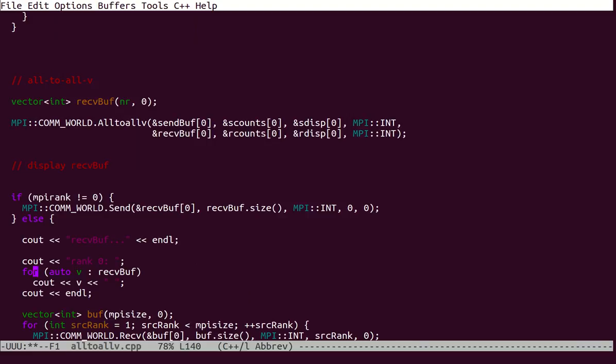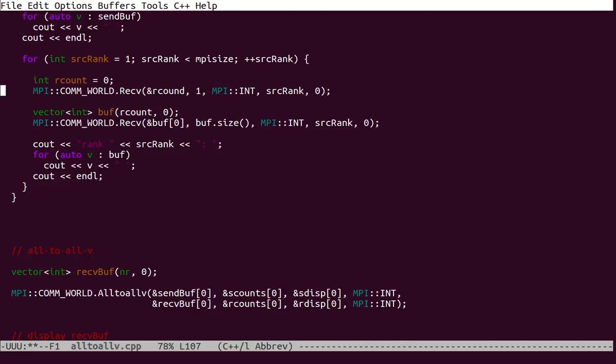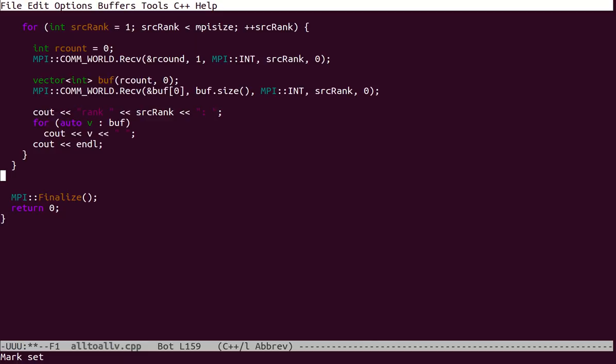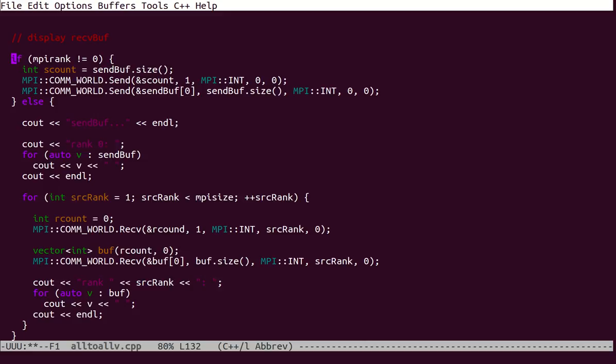And before we actually try it, let's turn off this receive buff display thing, because no, there's no reason to turn it off. All I need to do is to just get rid of it, and then let me just copy over this part of the code. Let me just copy over the send buff display, and then I can just replace send buff with recv buff.